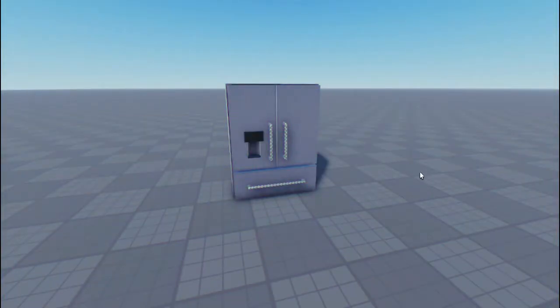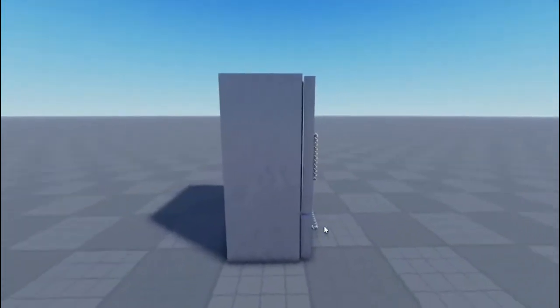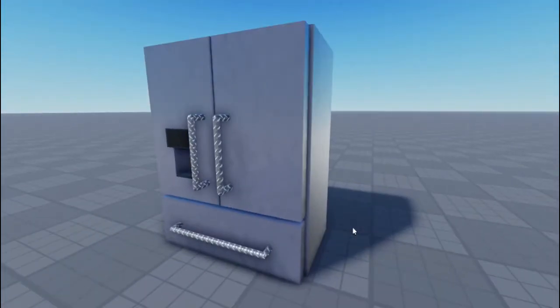And today I'm going to be teaching you how to make a refrigerator just like this.